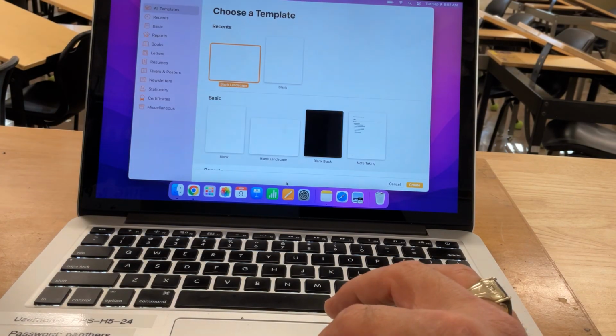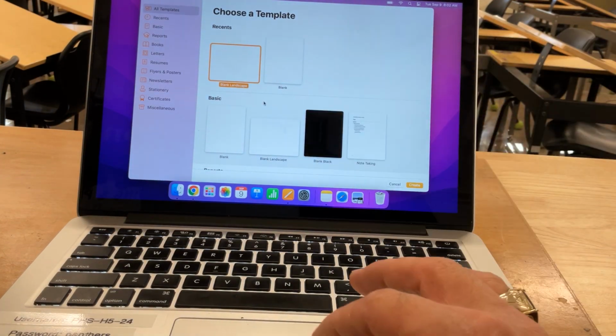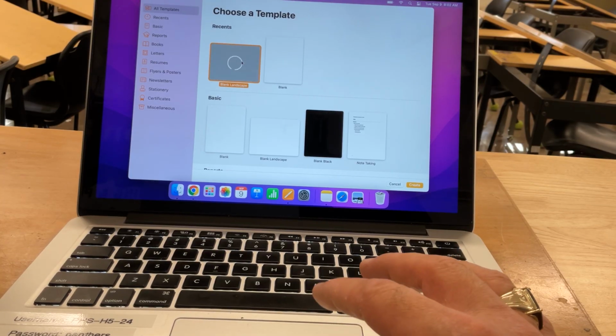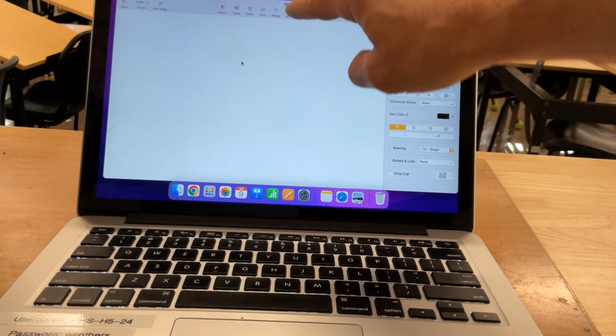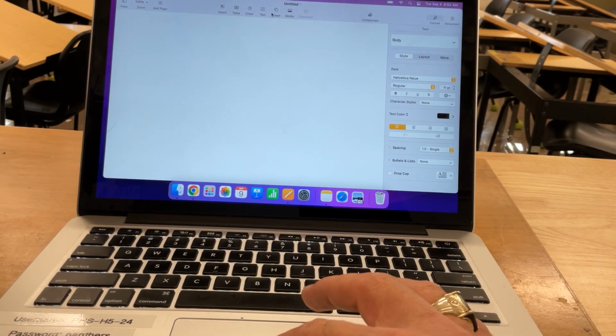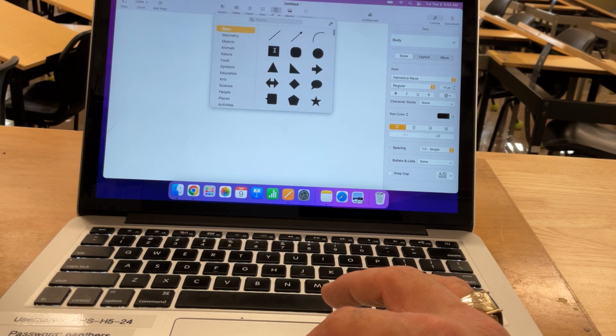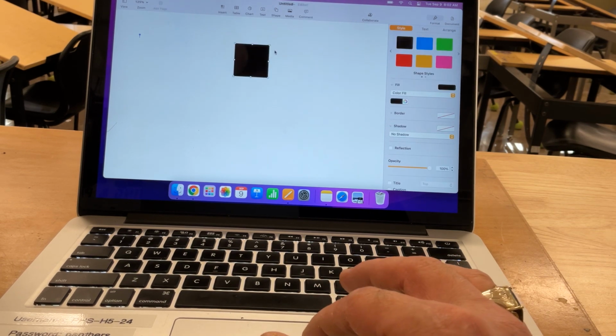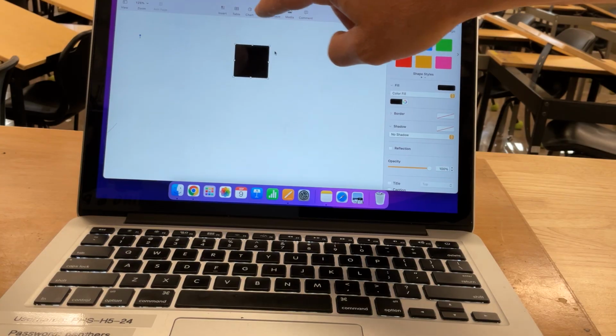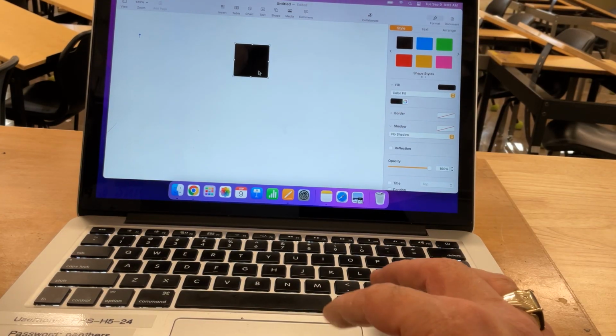Once it opens, we want to pick a template, and we want to go up here to shape. So go right up here to shape, and you can select a square. Again, shape is right up here at the top. You're going to click shape.